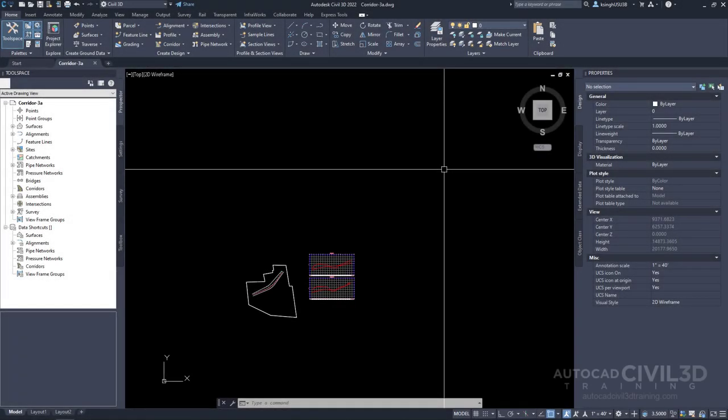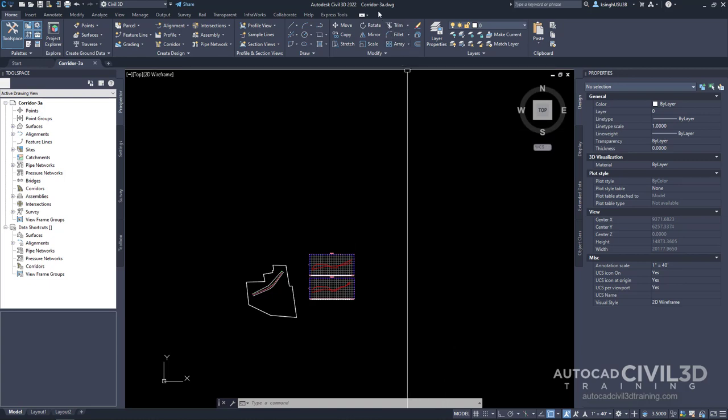In this exercise, you'll create a fairly complex assembly with a depressed median and separate lanes. So let's go about creating an assembly baseline. Go ahead and open up your Corridor-3A drawing, which is located in your Tutorials folder.